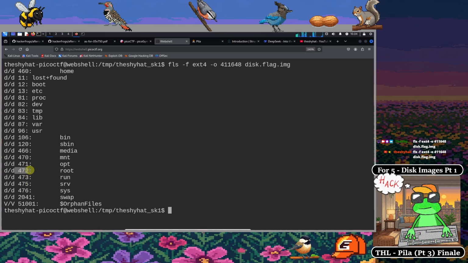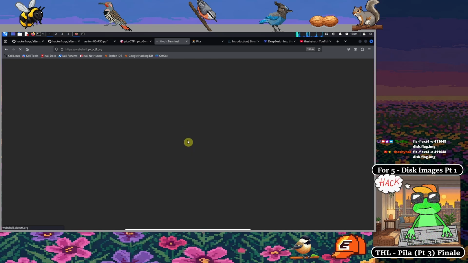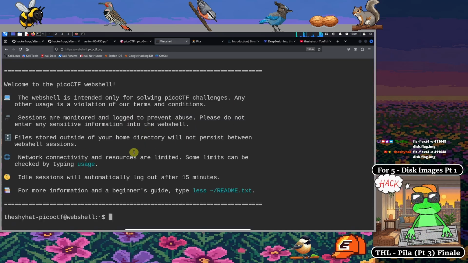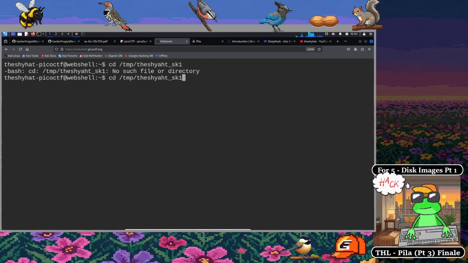We see that the node number, oh, disconnected me. Okay. So if it disconnects us, that means that all of our information is going to be wiped out. So just a second, let me go ahead and re-download all that stuff. Let's see if my directory is probably not there anymore. So cd tmp, the shy hat sk1. Nope, doesn't exist. Okay, I'll just make the directory. So just a second, everybody.